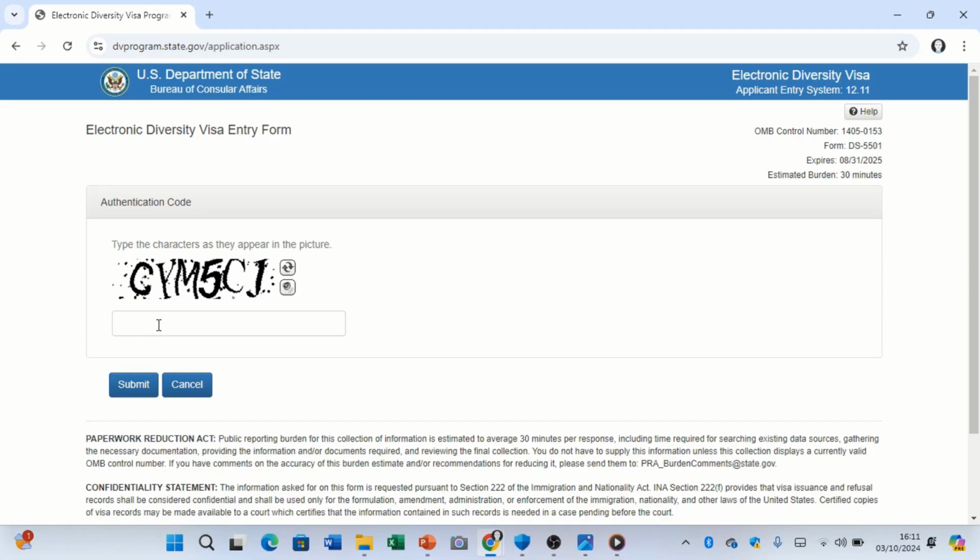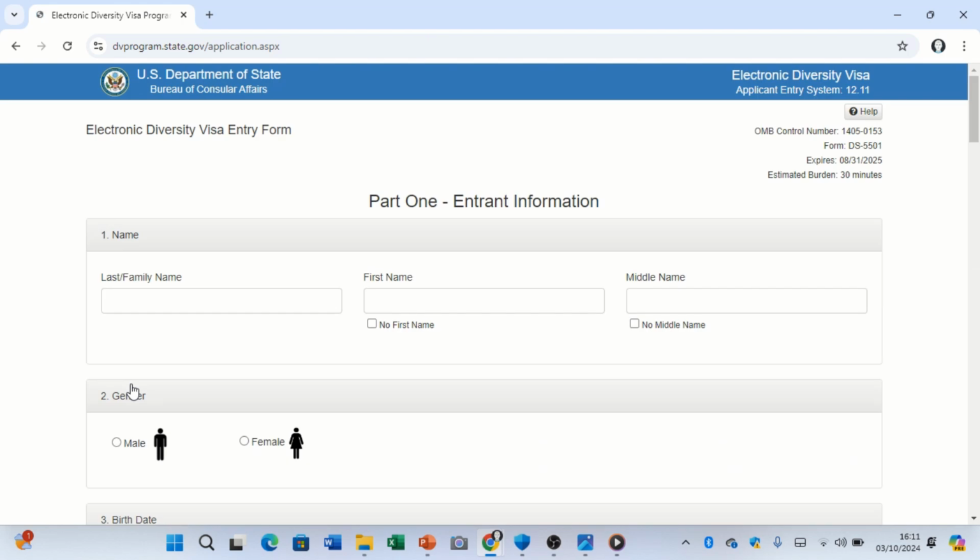So now we are going to enter the authentication code. My authentication code here is CYM5CJ. This code is not going to be the same for you, and if you log in at a different time, you are going to have a different code. Okay, so you enter this code and you click submit. Once you submit, this form is going to open and you can start filling it.